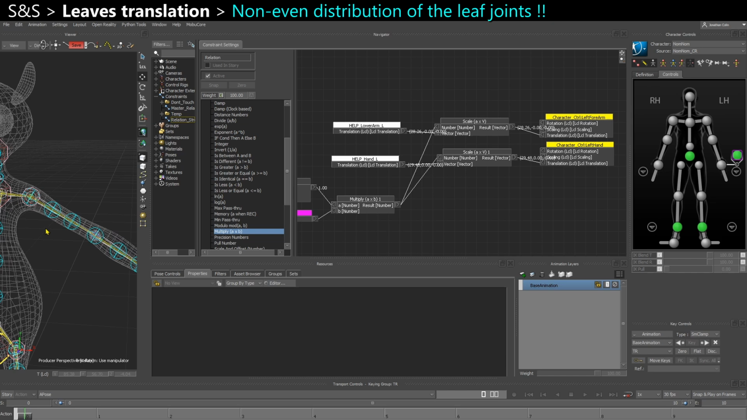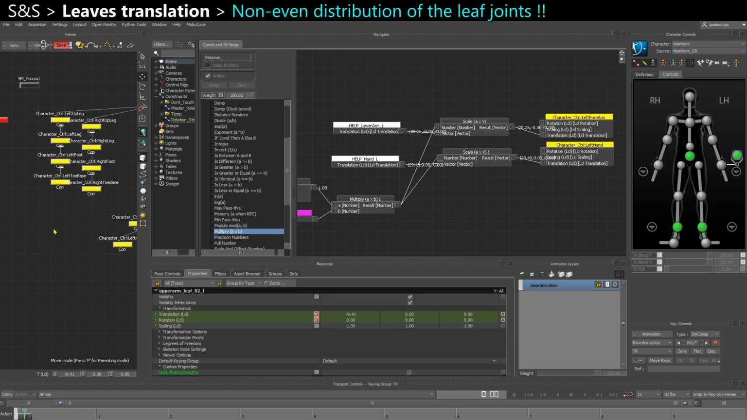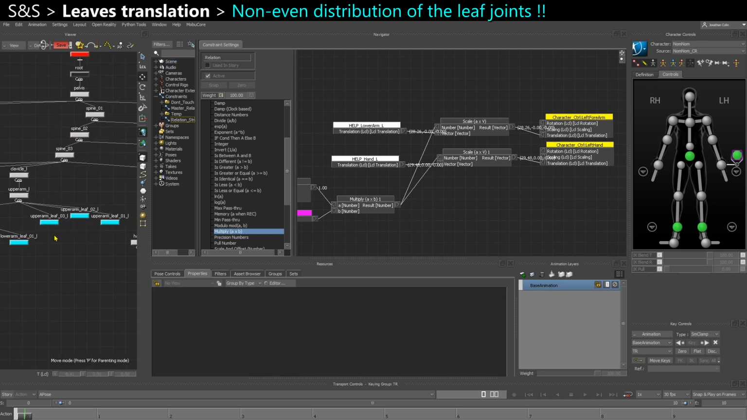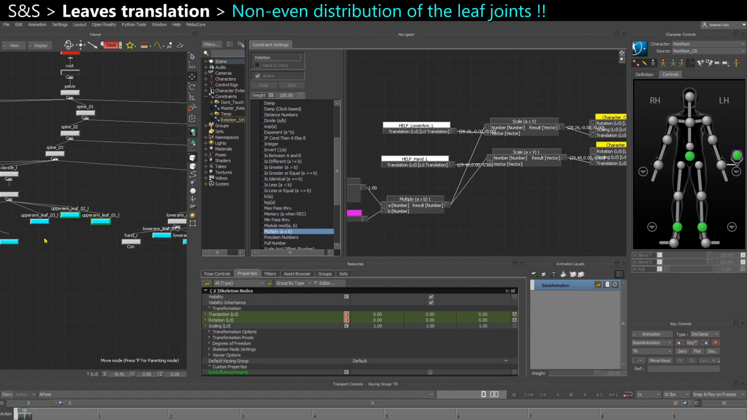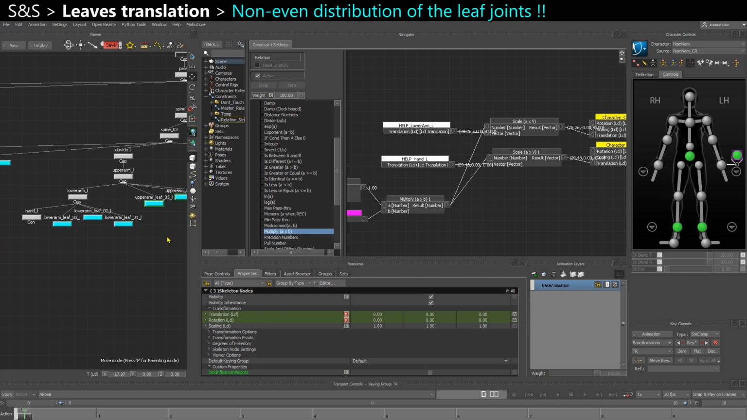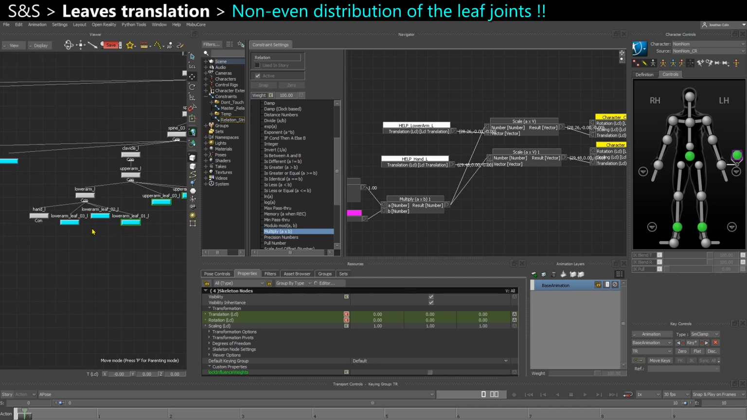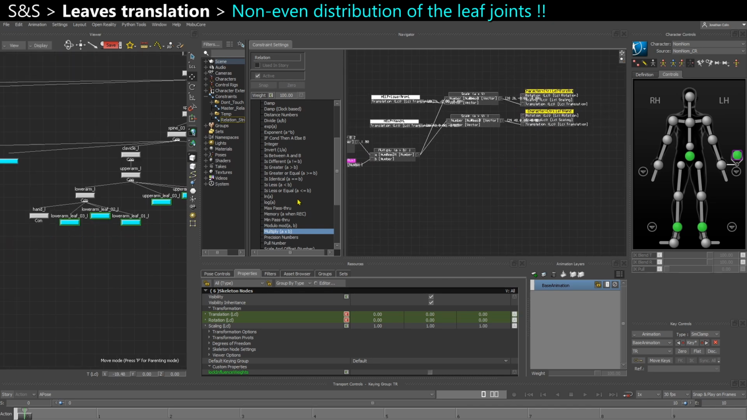So let's add all the leaf joints as receivers. I'm going to select them in the schematic view in a certain order. So upper arm 1, 2, 3, and then lower arm 1, 2, 3. And use those as receivers.